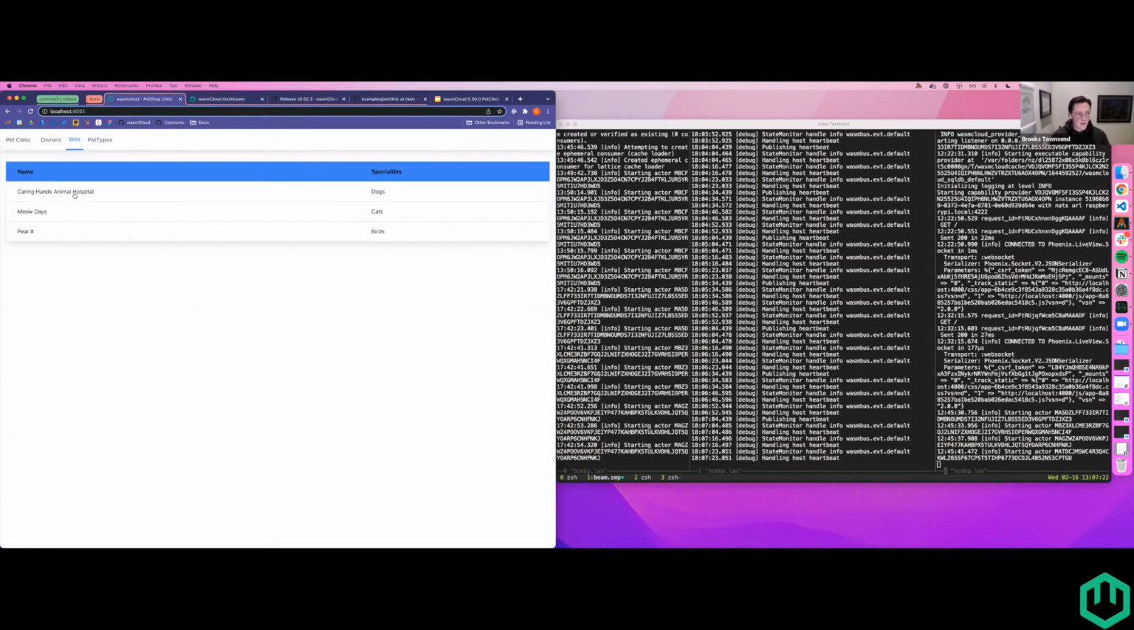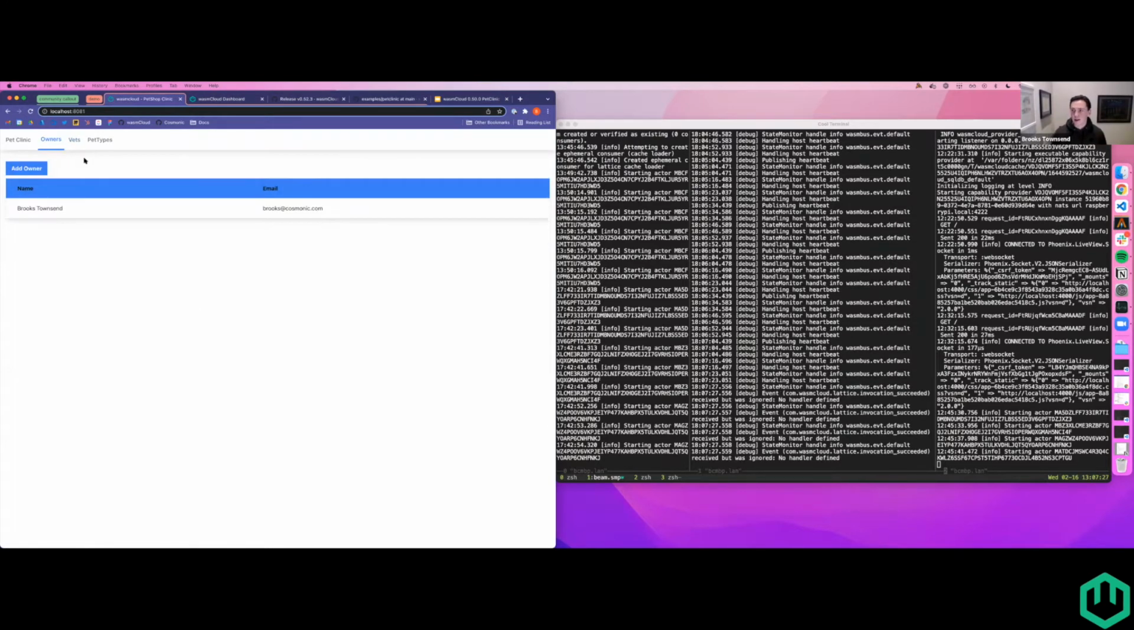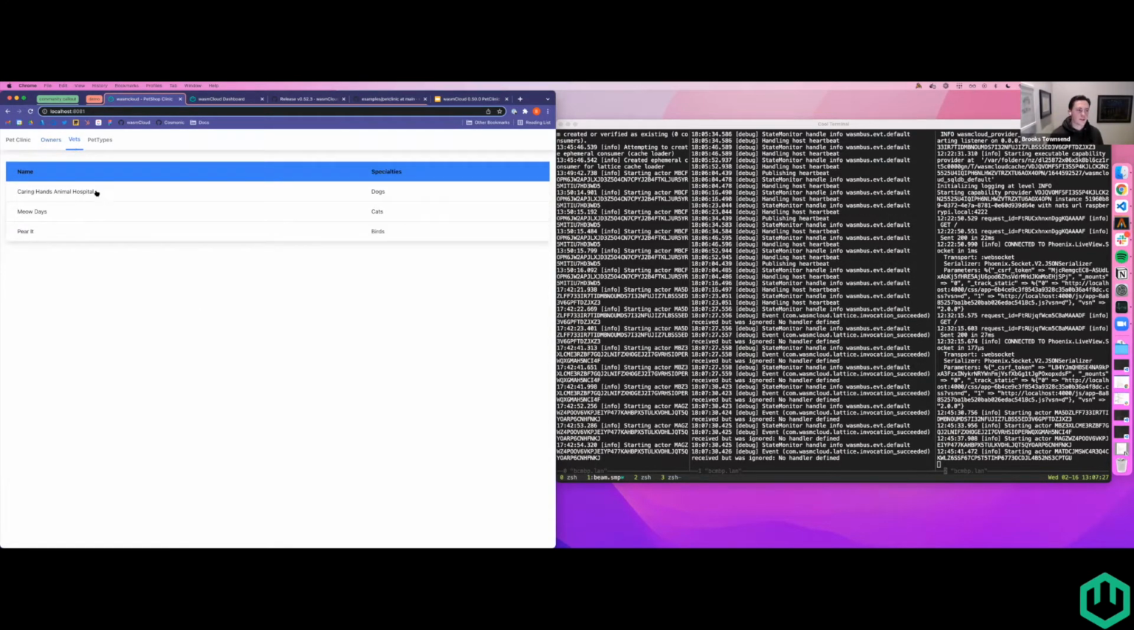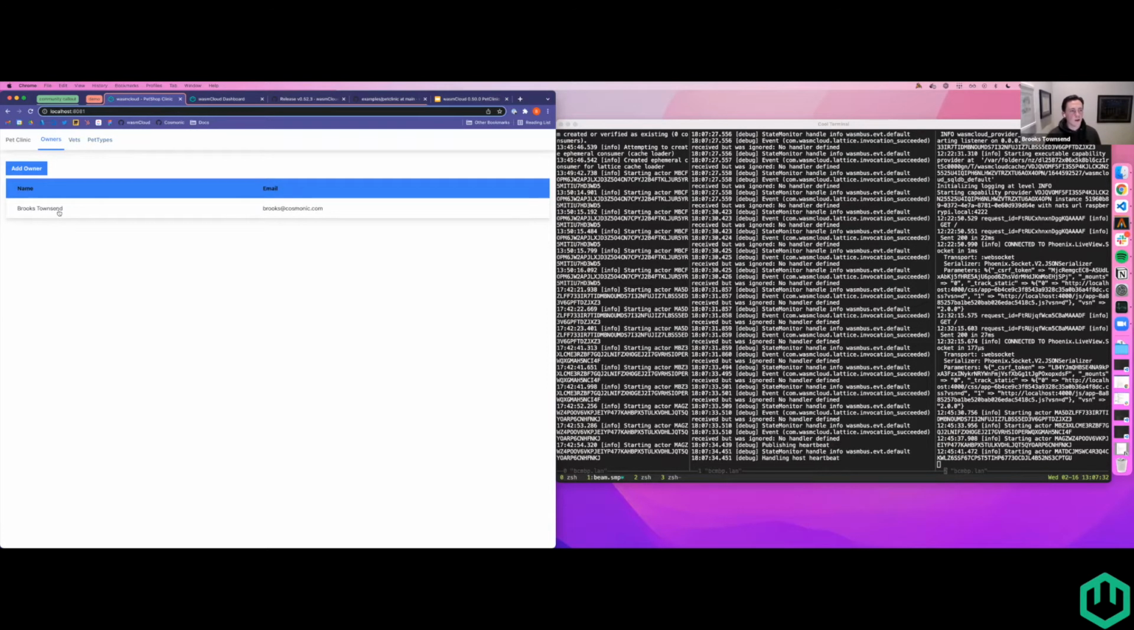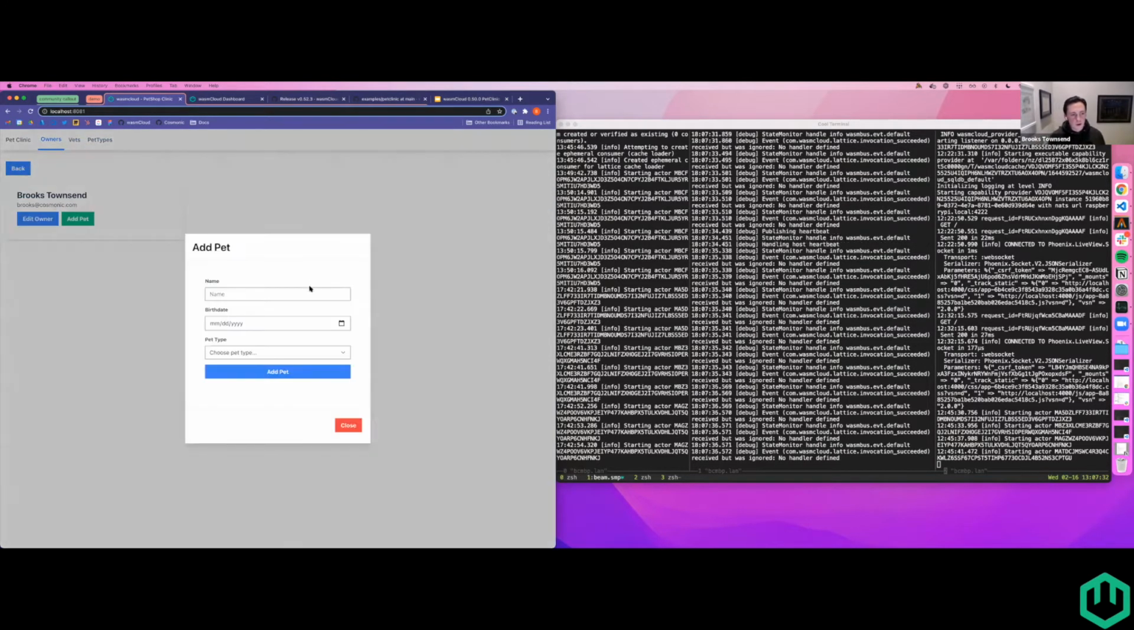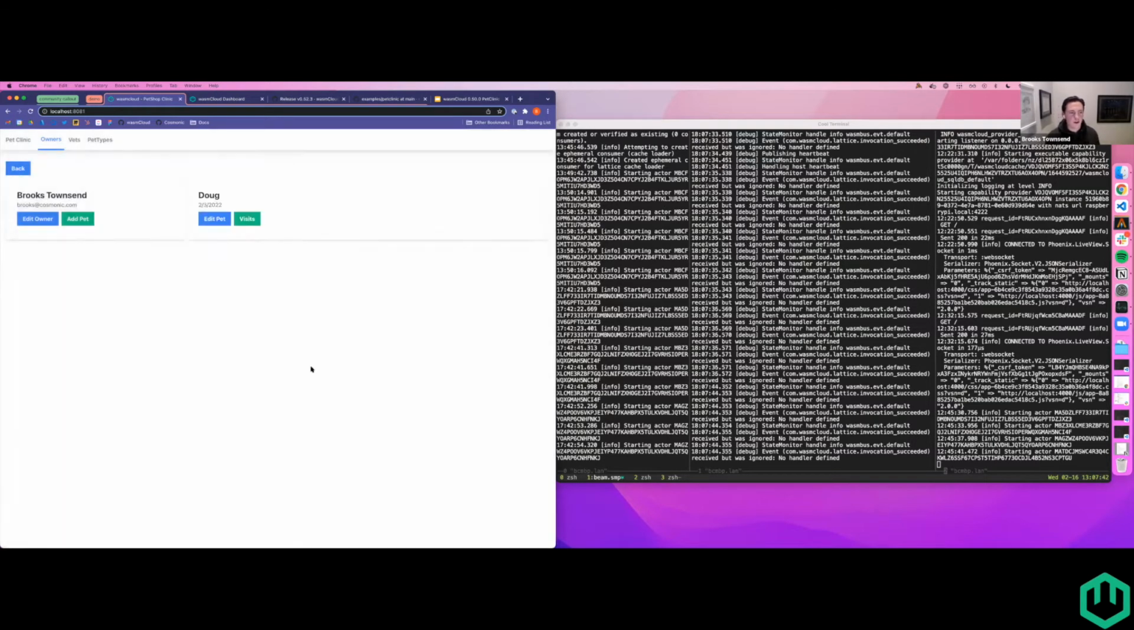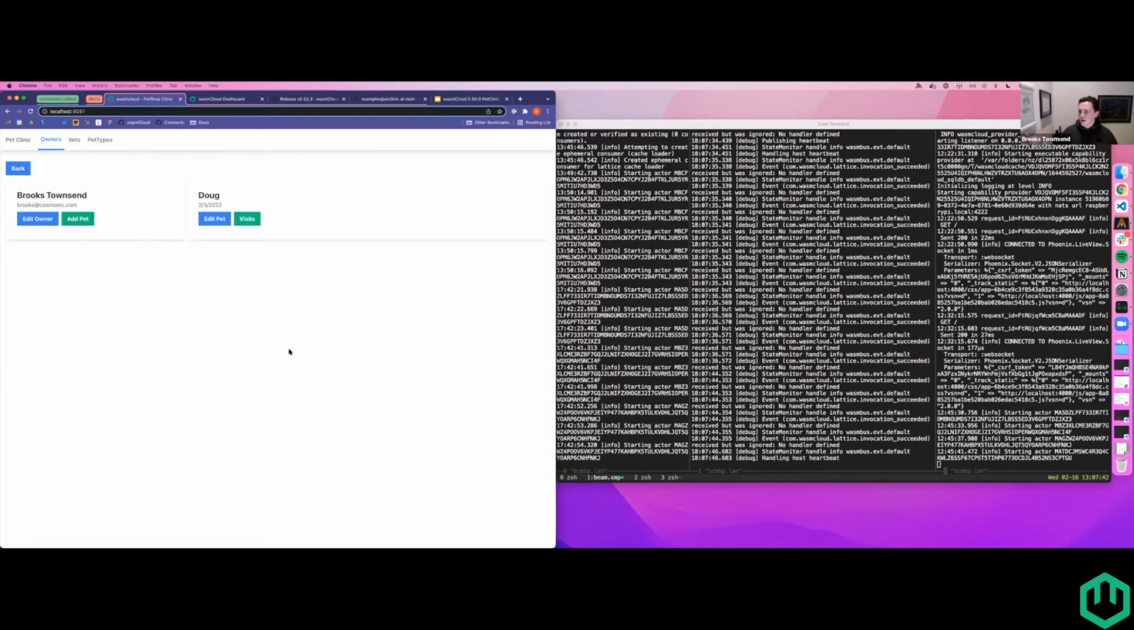And if we go one tab over, I actually have the pet clinic application pulled up. So we can see a couple of different vets and pet types that we can handle. I added myself as an owner, and I can do things like add my dog Doug in here, just putting in a couple things like that he's a dog. This is a real working microservices example that's powering a web application.